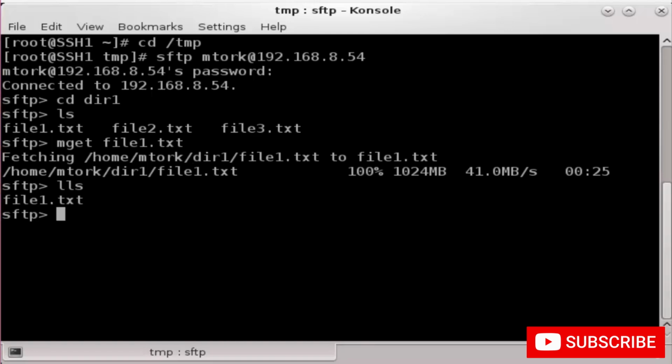So let us see how can we download multiple files from the remote host using the SFTP. Let us say that I want to download all text files from dir1 directory. So I will type the mget command and take a space, then I will type *.txt, and the star here means that all files that have the extension txt will be downloaded using the mget command. Let's press enter to start downloading the files.